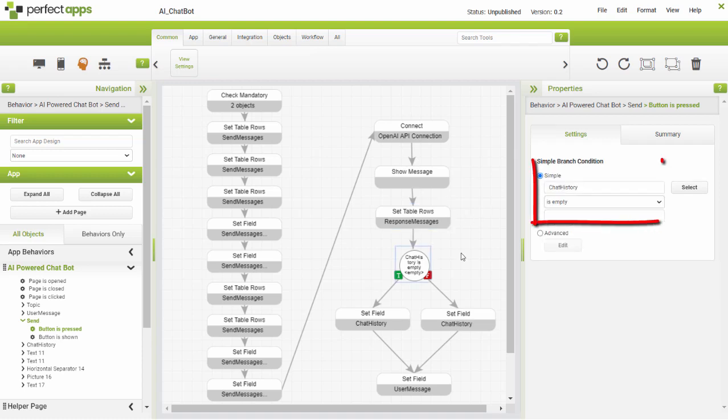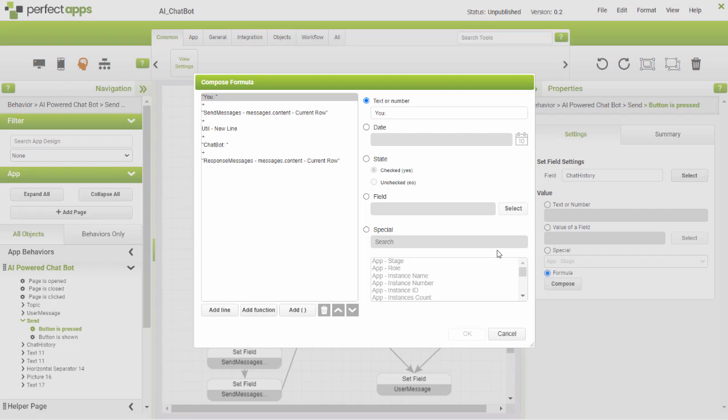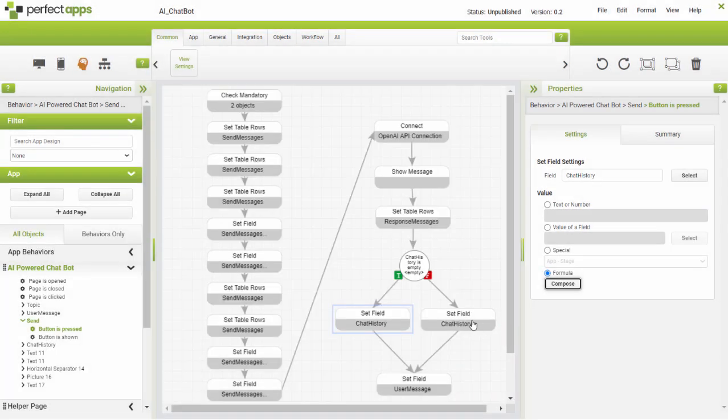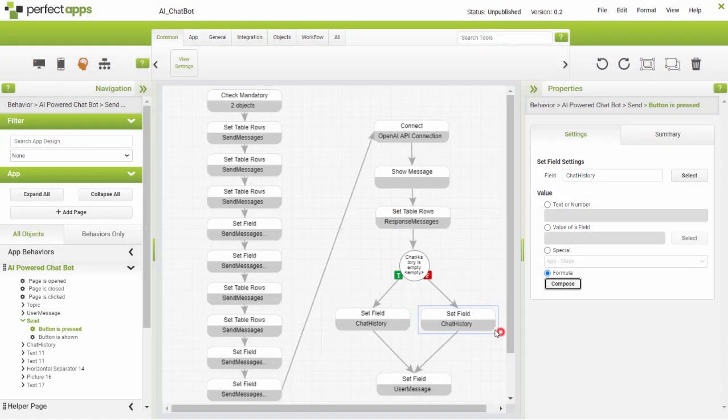A simple branch command will check if the chat history field is empty. If empty, a setField command on the true path will populate the history field with the user's question and the corresponding response using the formula option. If the history field is not empty, the setField command and the formula option will add the new question and response to any existing data. Finally, another setField command is used to delete the question asked, allowing the user to start the process again and ask another question.